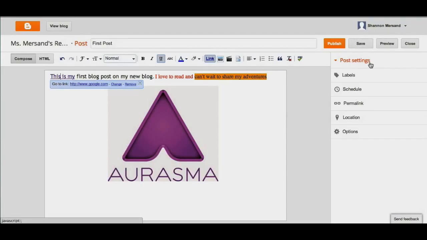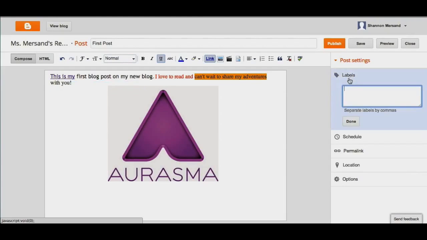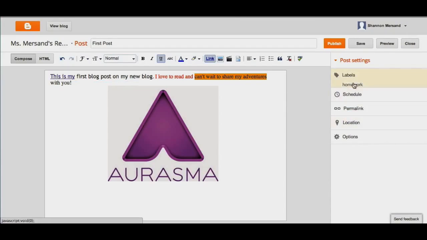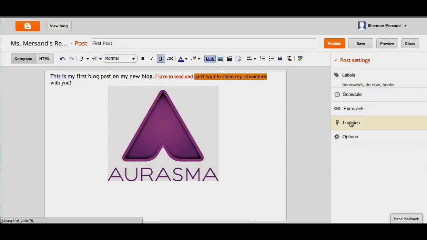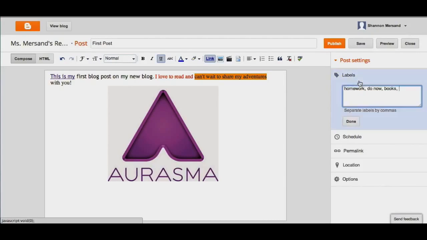On the right hand side, you'll see post settings. You can add labels to each of your blog posts. You can add as many labels as you'd like, and you can always delete them if you don't want them anymore. You separate the labels with a comma, and when you click Done, you'll see that the labels are there.